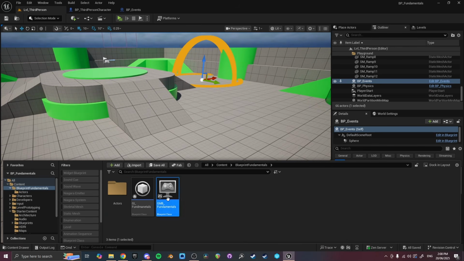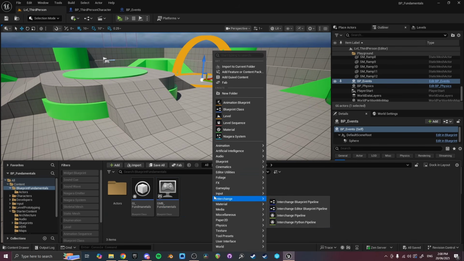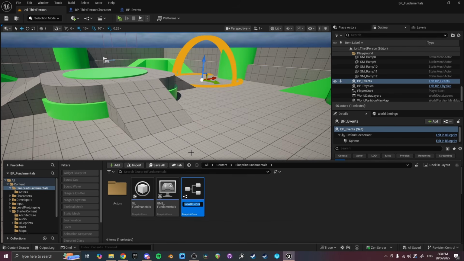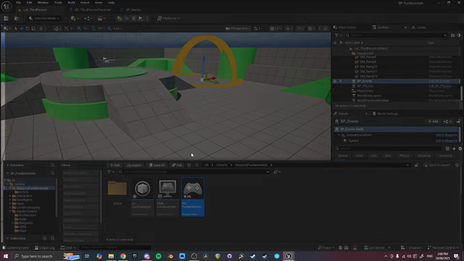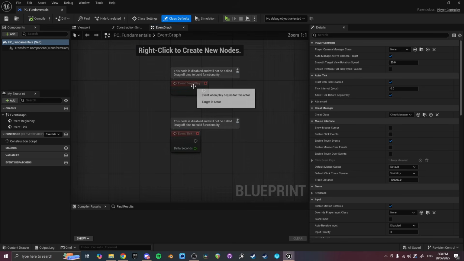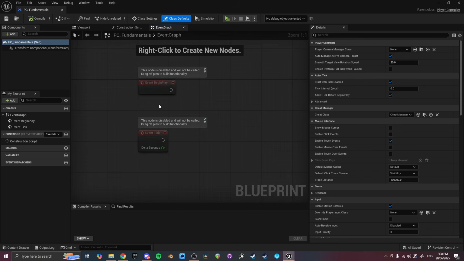Okay, so the next important asset class that we will go over is the player controller. If you go to Blueprint, we've looked at actor, character, and game mode base. Let's have a look at player controller. So if we go PC_fundamentals, let's see what we've got access to in here. We've got begin play and event tick, standard stuff that is classic for an actor. And as you can see, if you hover over it, target is actor.